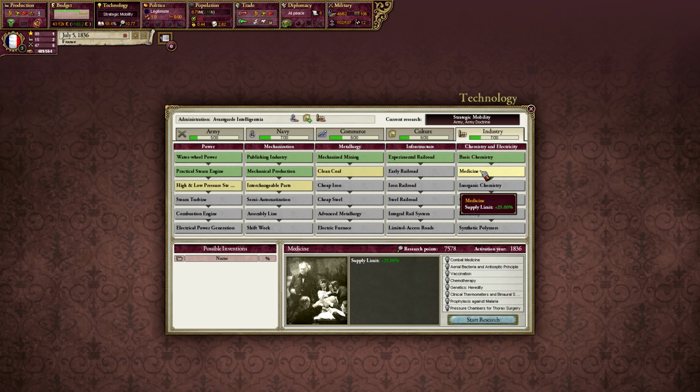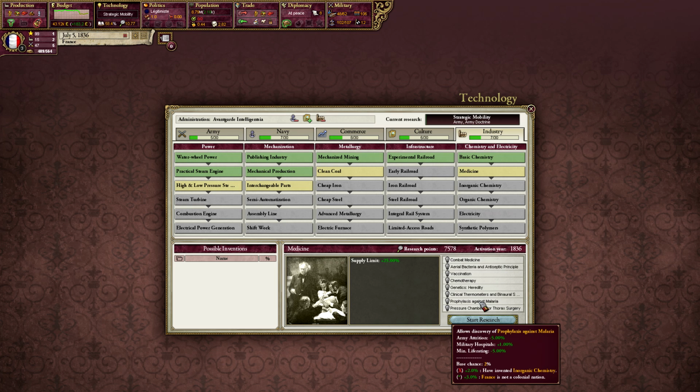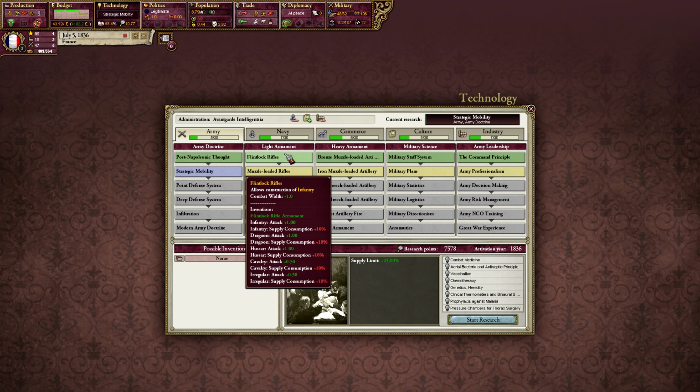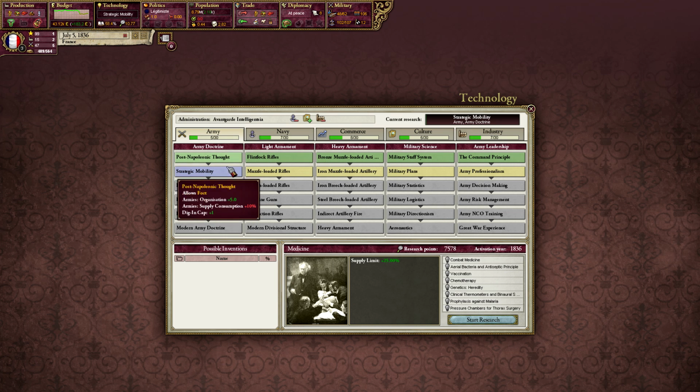I go to medicine now, you need, say, where is it? Prophylaxis against malaria. That helps you colonise, one of the main things you need. And you can see there, plus 3% chance if France is not a colonial nation, plus 2% chance if you have invented inorganic chemistry. So it's very important to check what your inventions need if you want to plan for a certain one. And that's basically how technology works in general.